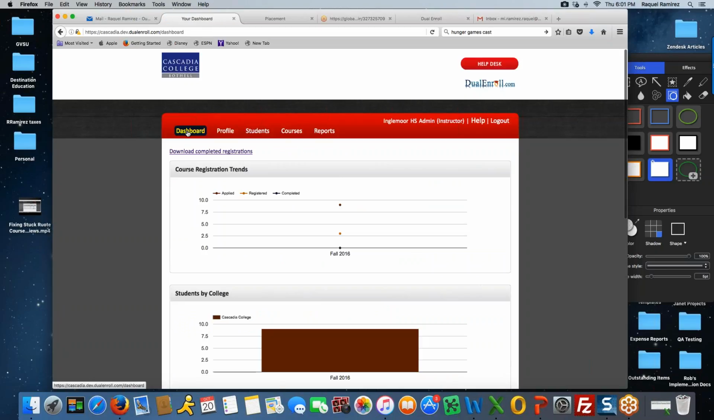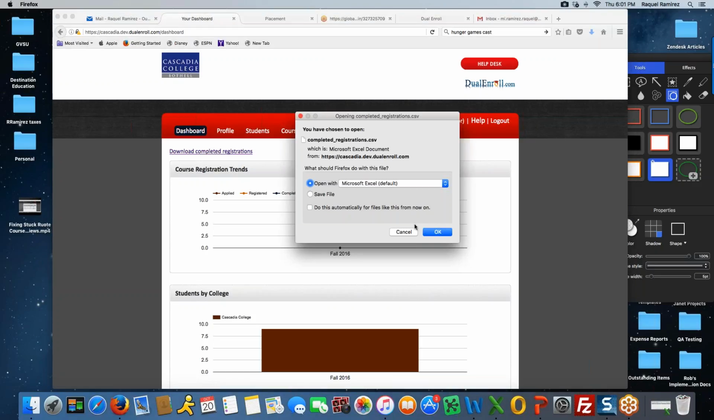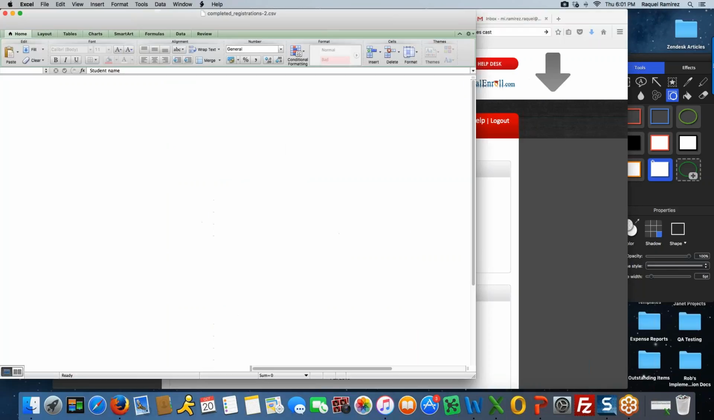But on your dashboard, something that is quite useful for every high school is this link right up at the top that says download completed registrations. This is going to be live data, so every time you click on it, it's up-to-date live data, and it gives you an Excel list of all the registrations that are completed. Kids are enrolled in those classes successfully, kind of like a roster. So I'm going to click on this link. It'll prompt me to download the file.